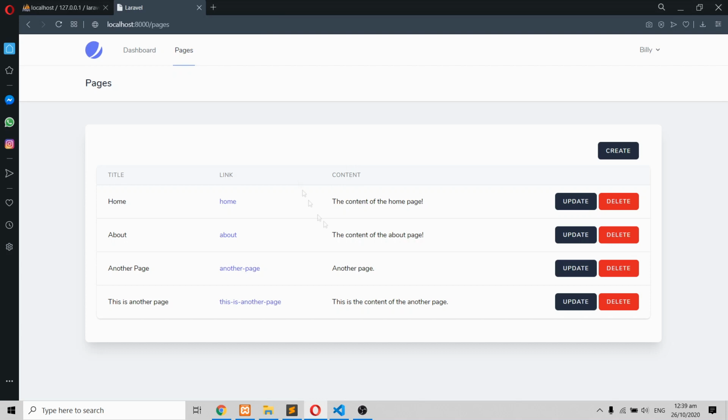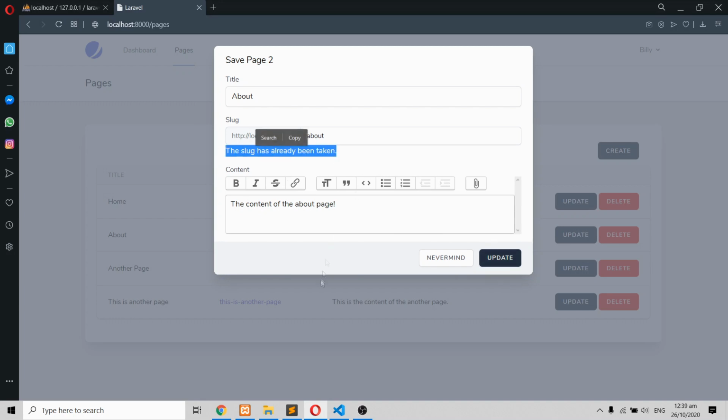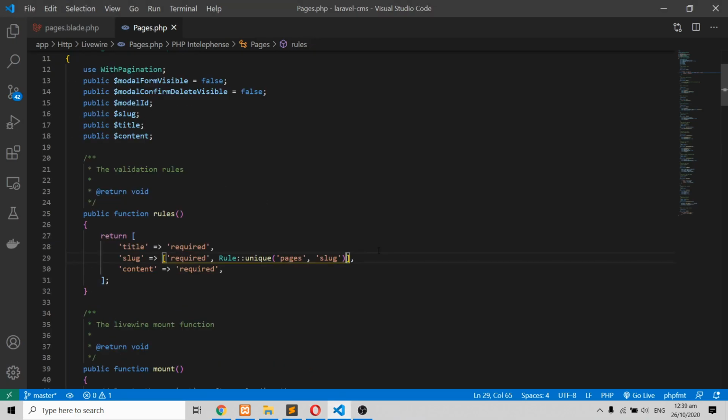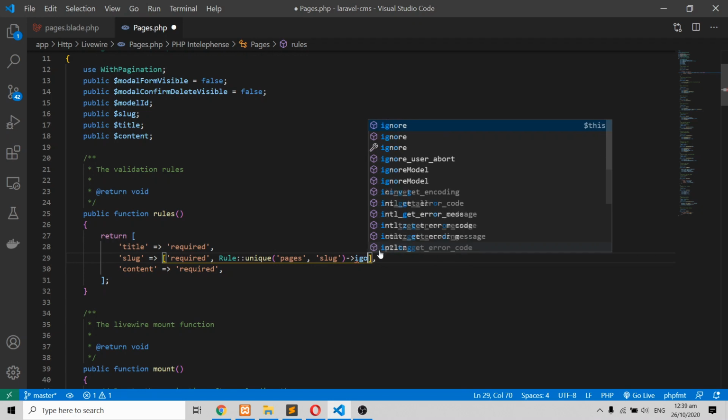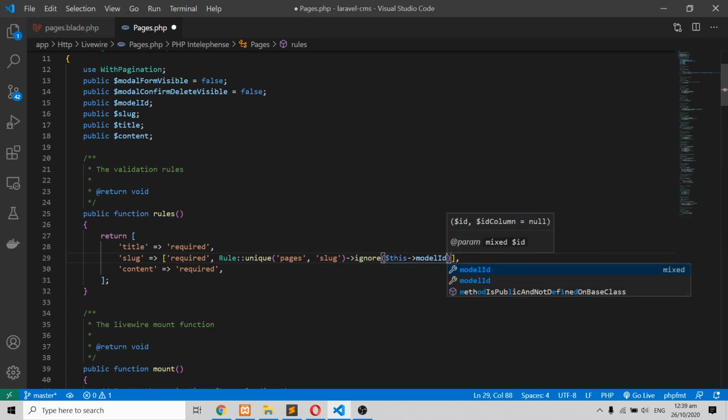Another thing for our update functionality, notice that we aren't able to update because the validation says that the slug should be unique. To address that problem, we should just ignore the validation when there is a model ID value like so.